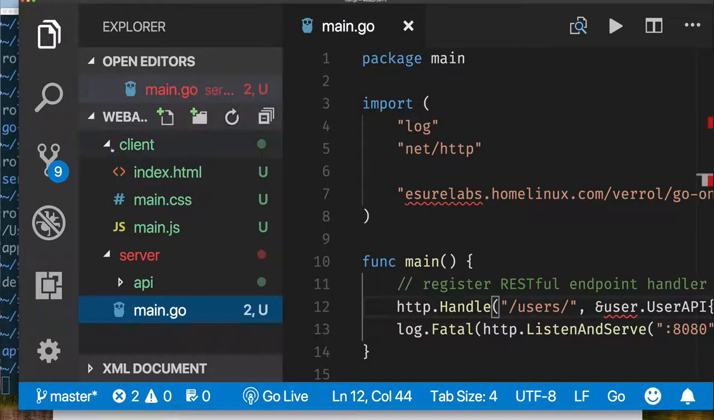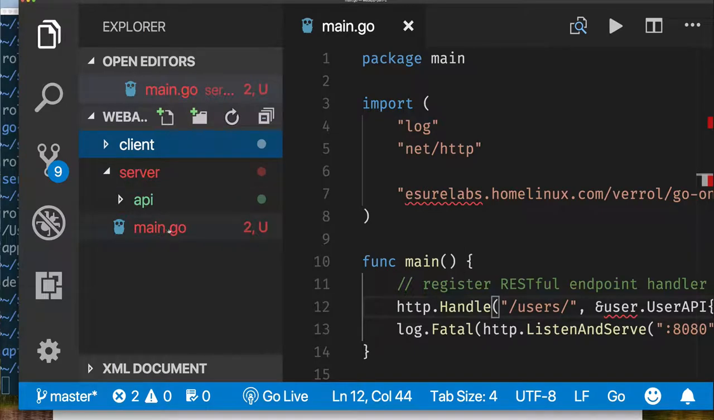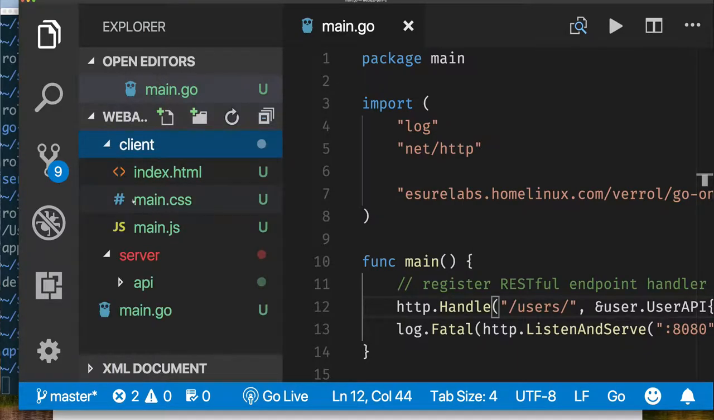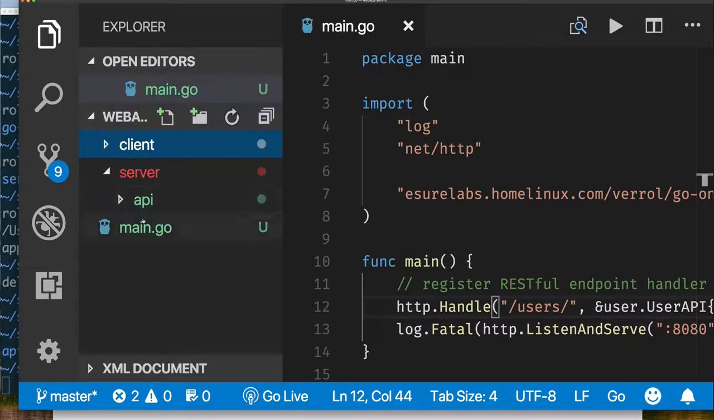I'm going to go back here and look at my code. Right now, we have this main.go inside of our server directory because that was supposed to be just the server. Maybe we might call this backend later, but for now we'll leave it as server. And remember, we want this also to serve up our client code. So I'm going to move this main.go file out of this directory and put it alongside the server and client directories. And what I have in the client directory are my three files for my client, which are index, CSS, and JavaScript. So I want those to be served up.